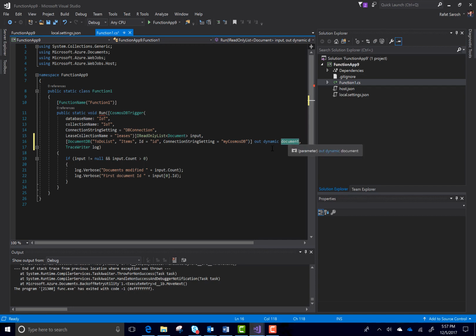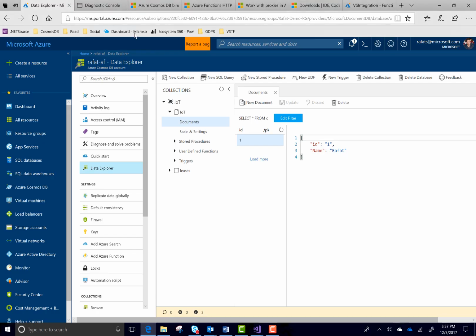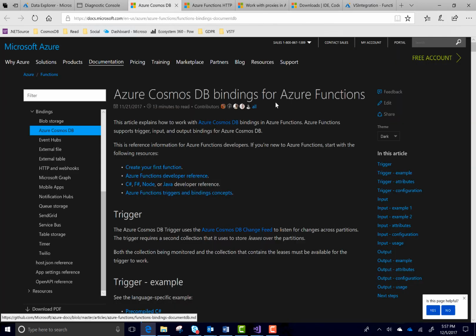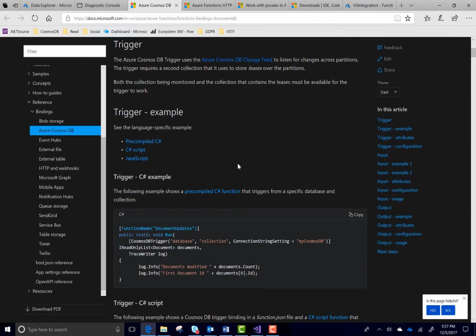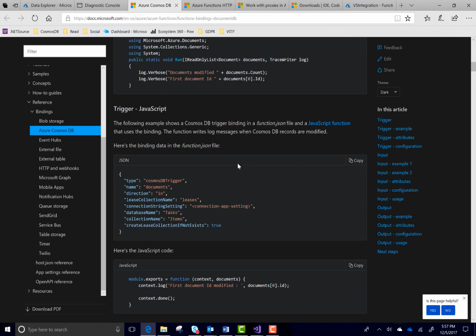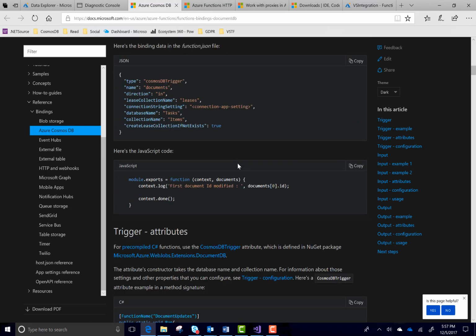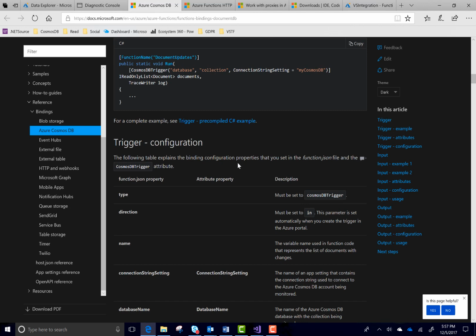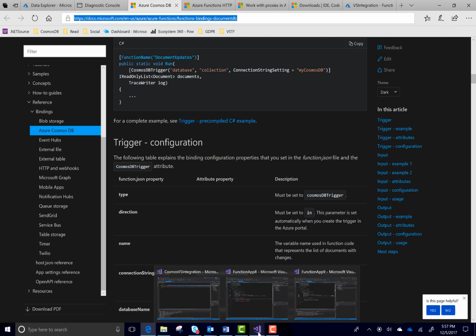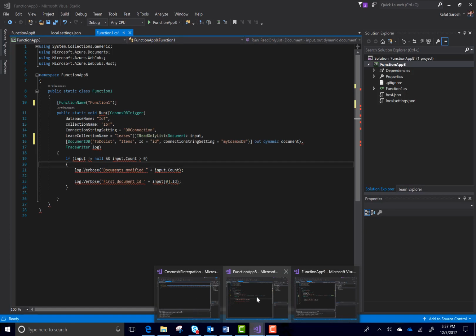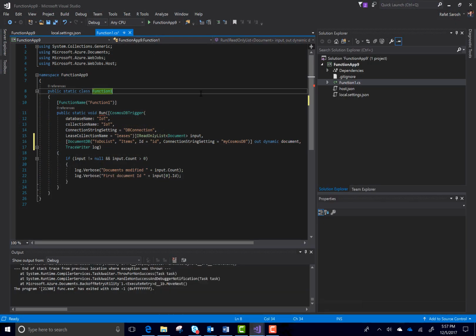I will put a link where we can talk more about different kinds of bindings, and this is here. So as you can see, now you can do a lot of different kinds of binding just using the attributes on the function. I'm going to put this link in the description of this video. So coming back to this function, that's how you can add an output binding or input binding.